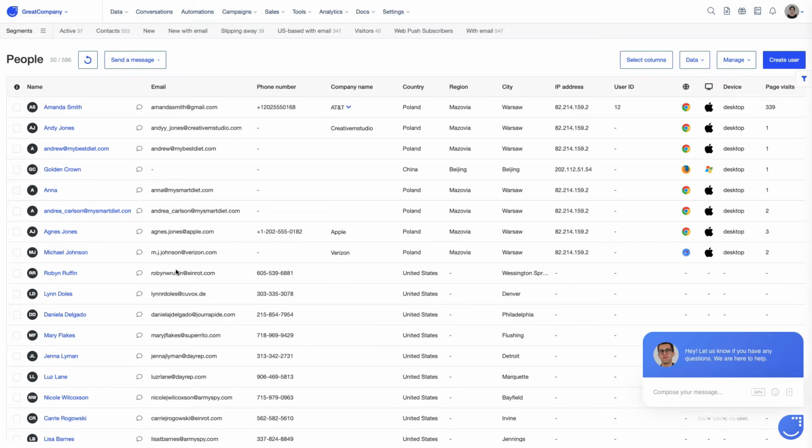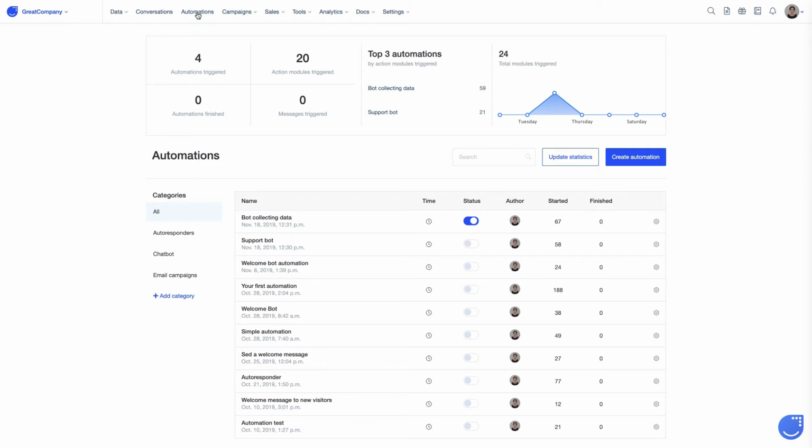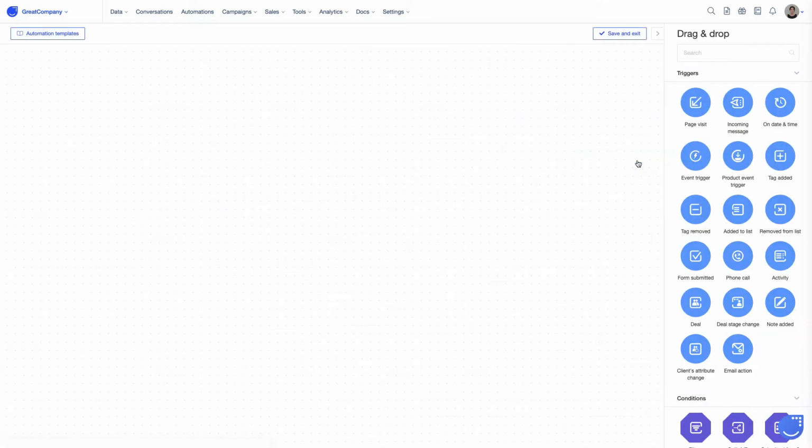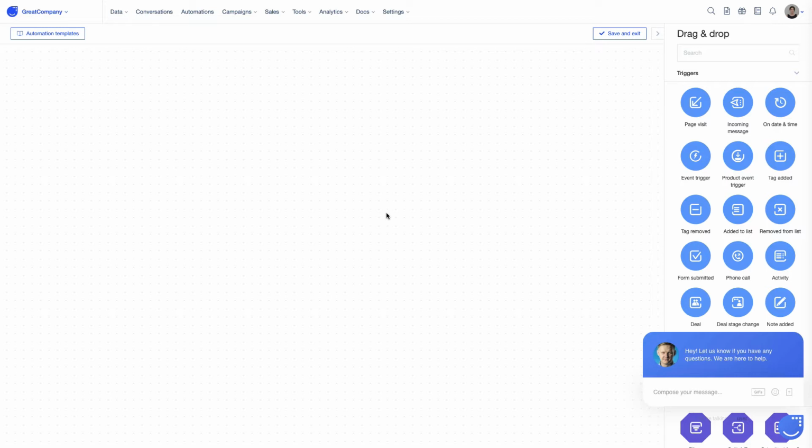To create an autoresponder, we need to set up a basic automation. So from the People section, I'm going to Automations and clicking Create Automation. I'm going to create a simple one, which means that the autoresponder message will be sent to any visitor that starts the conversation in the chat widget outside of my working hours. The most simple autoresponder can be built very quickly and with only 2 automation modules.